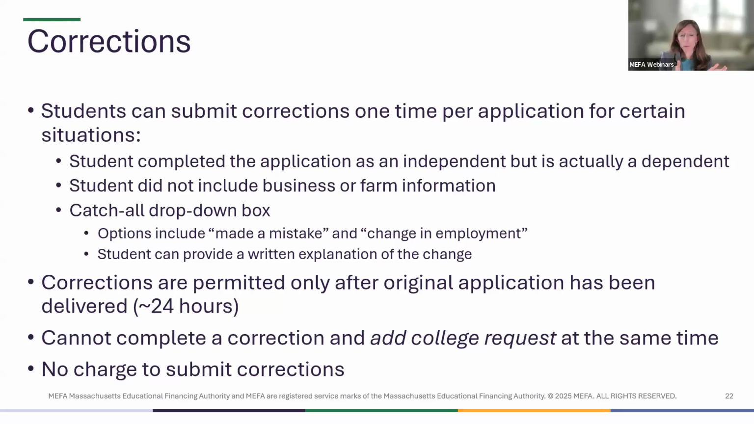You can do this about 24 hours after the original application has been submitted. So you have to submit the application, wait a day, and then you can go back in and make that correction. If you're adding colleges, you can't do a correction and add a college at the same time. So go ahead and submit your correction first, and then go back in and add your additional colleges.